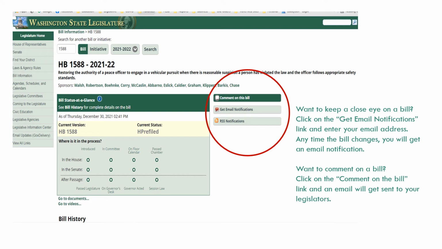I think you'll agree that's a lot of process to keep track of. So a final note, the legislature makes it very easy to track when a bill is changing and advancing. Use the Get Email notification if you want to know what's happening with a specific bill. Feeling like getting more engaged? Click on the Comment on this bill. Your comments will be sent automatically to your legislators.